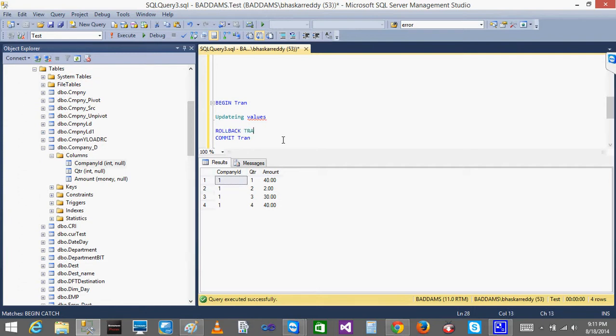If I do this, what happens automatically? The transaction will be committed, it will roll back and it will commit. What is the condition? If there is any error, then I want to do a rollback. If there is no error, then I want to commit the transaction. It's an if condition, right? How can you do that? All of that you can do by using begin try and catch.